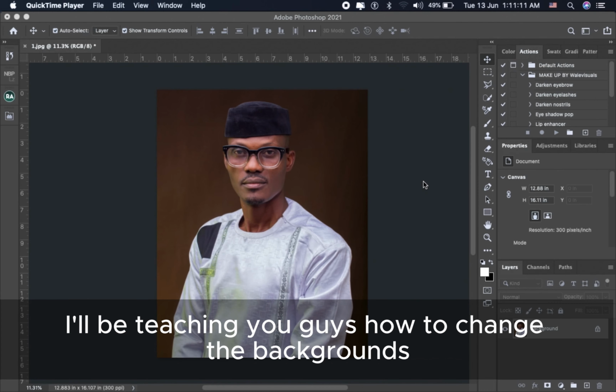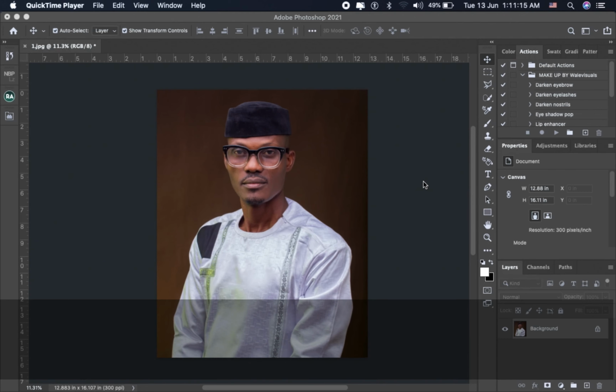In this tutorial I'll be teaching you guys how to change the backgrounds of your pictures in Photoshop. And so without wasting much of our time, let's take a deep dive.